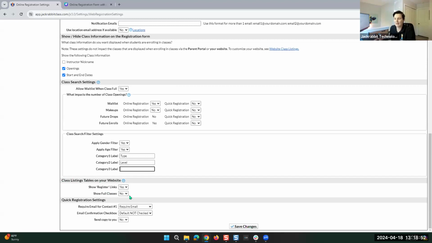For your class listing tables on your website, do you want to show your register links and do you want to show full classes? And then quick registration settings. So again, this is when you as a user in your Jackrabbit account are going to the quick registration. You want to require an email. I always say yes to this. Require an email. That way you have information to reach the parent. Even if you just got a little bit of information, at least you got that email.